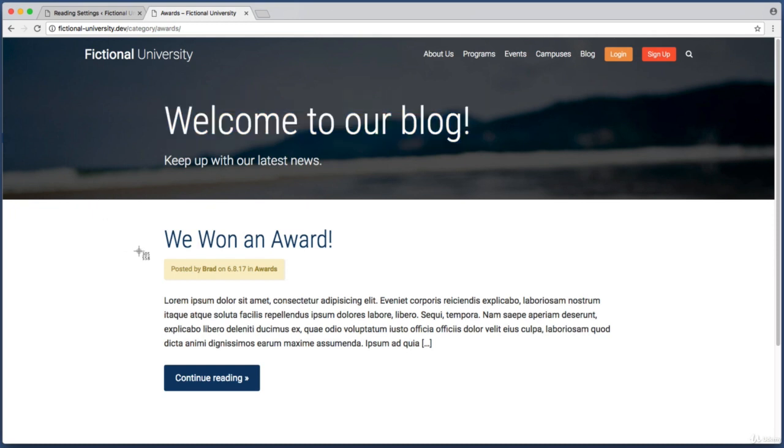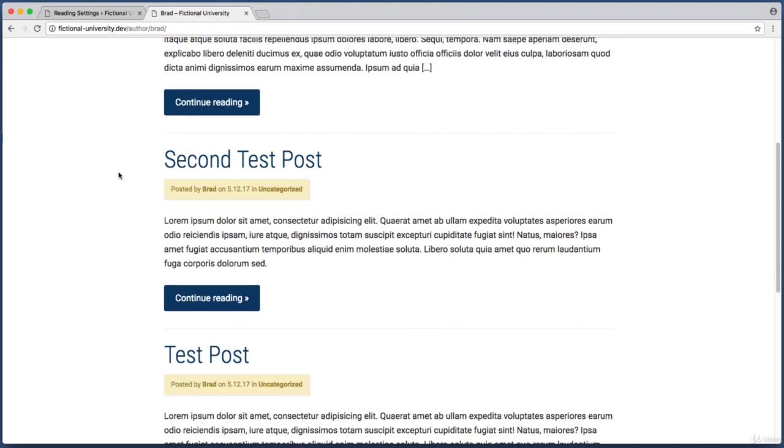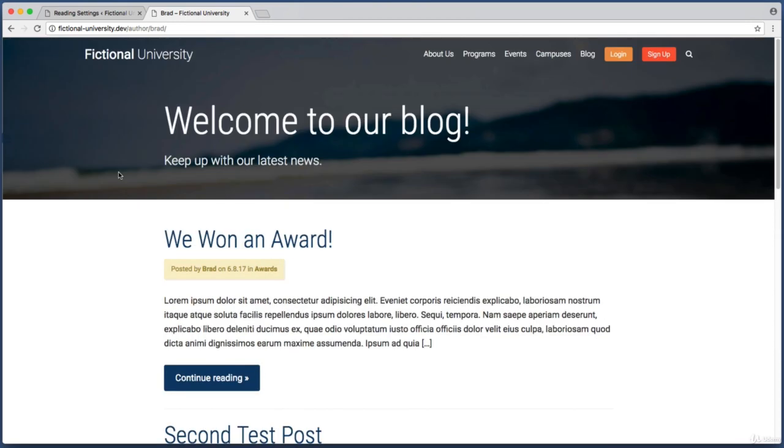Or, for another example, back in the MetaBox, what about the author link? So if I click on that link, up in the address bar we see author/Brad, and this screen obviously will only show blog posts from that author. And again, we would probably want this to say something like "posts by Brad," or "author archives," or something custom, right? Not just "welcome to our blog." Well, in our very next lesson, we will learn how to do exactly that.